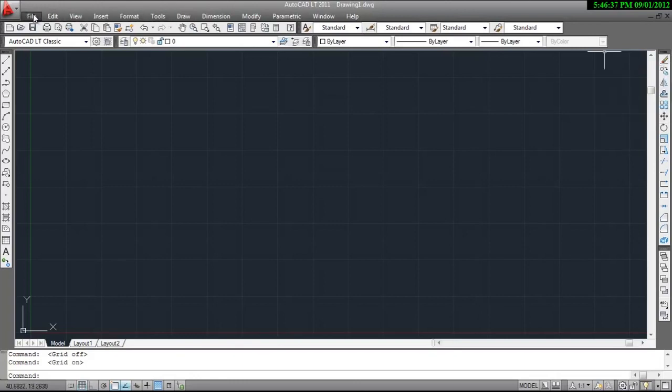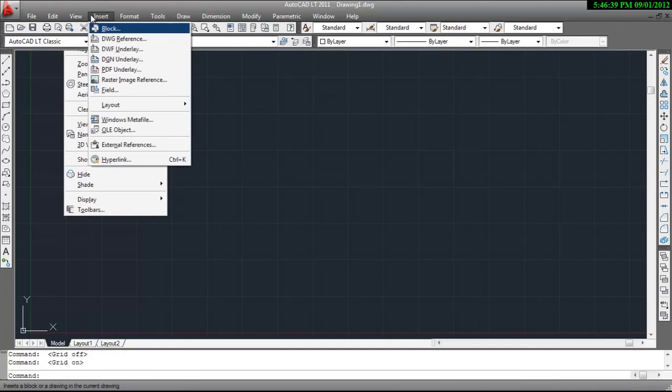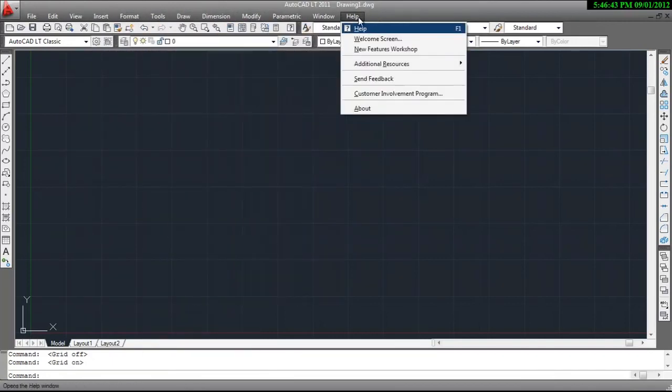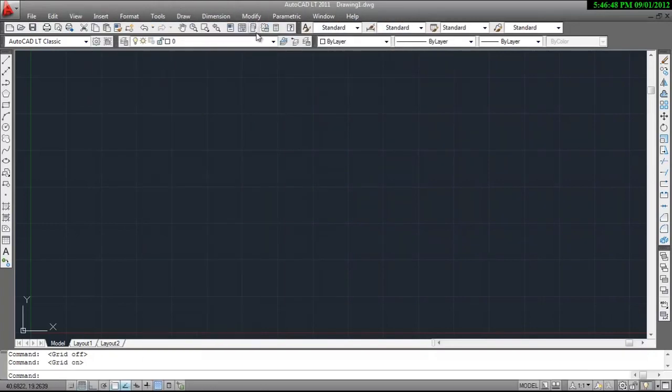Here is my menu bar, which has file, edit, view, insert, format, tools, draw, dimension, parameter, window, help. We will use these menu bar options also during our tutorial. So let's begin. Firstly, I want to tell you about this command bar. Here you can give commands to AutoCAD for your work.